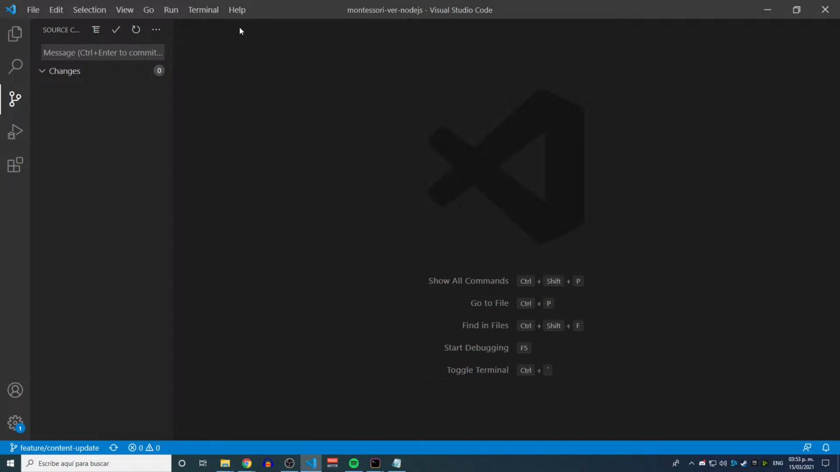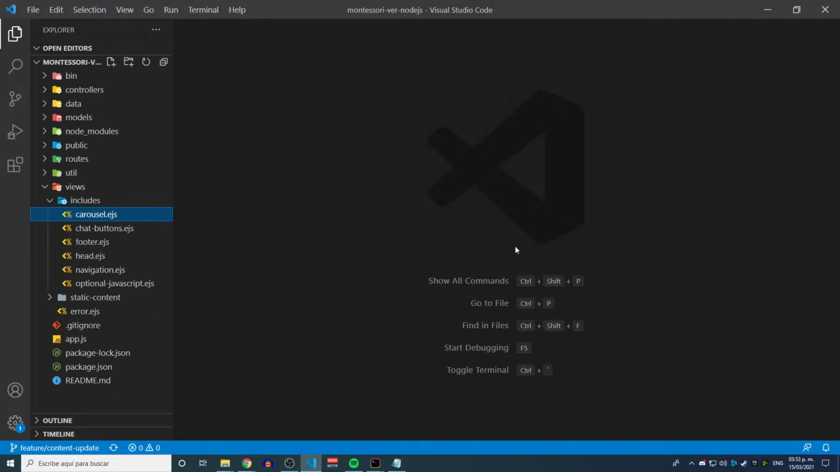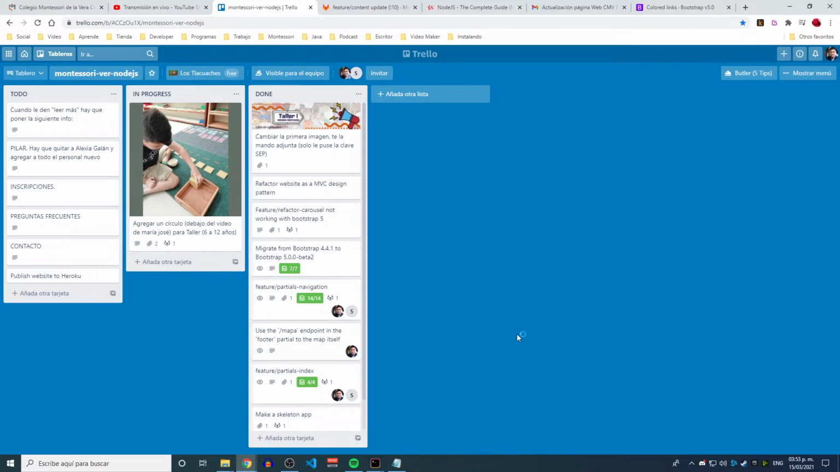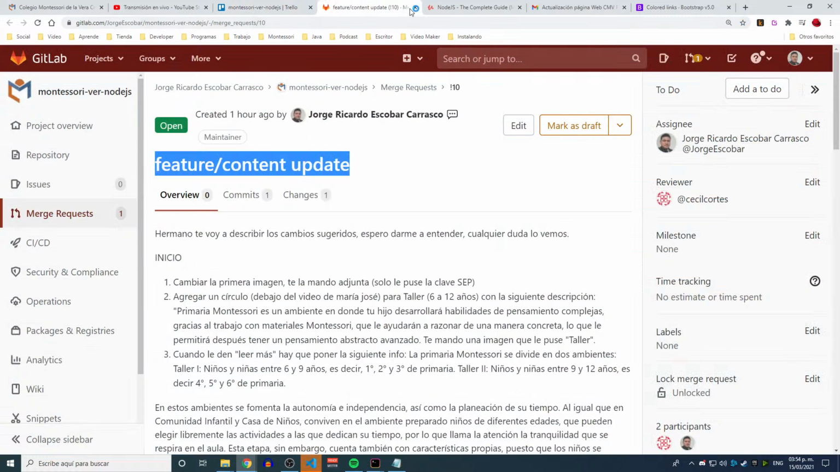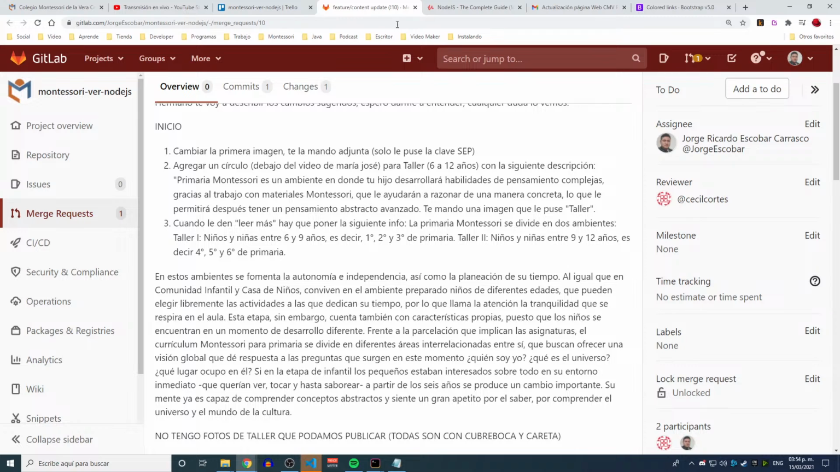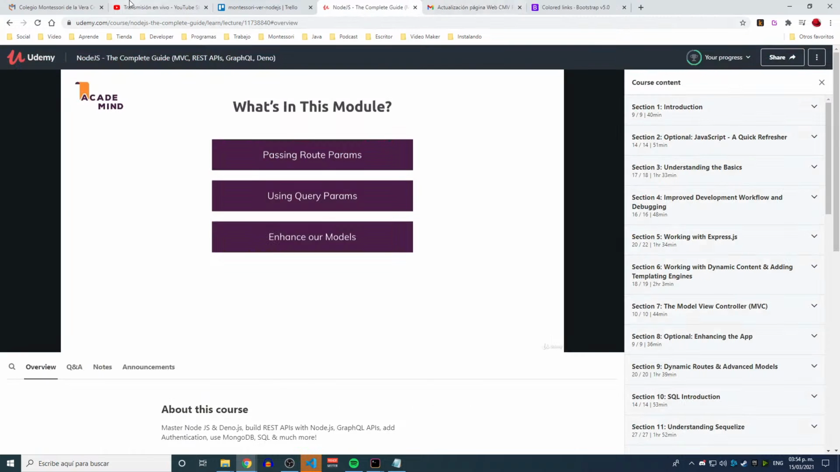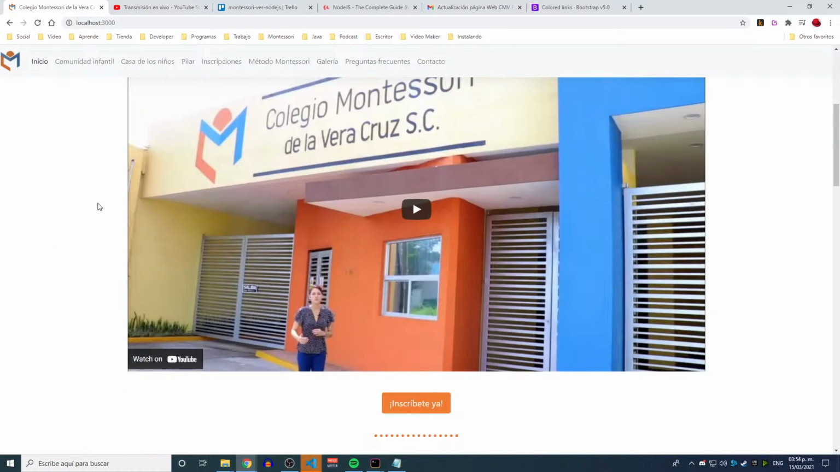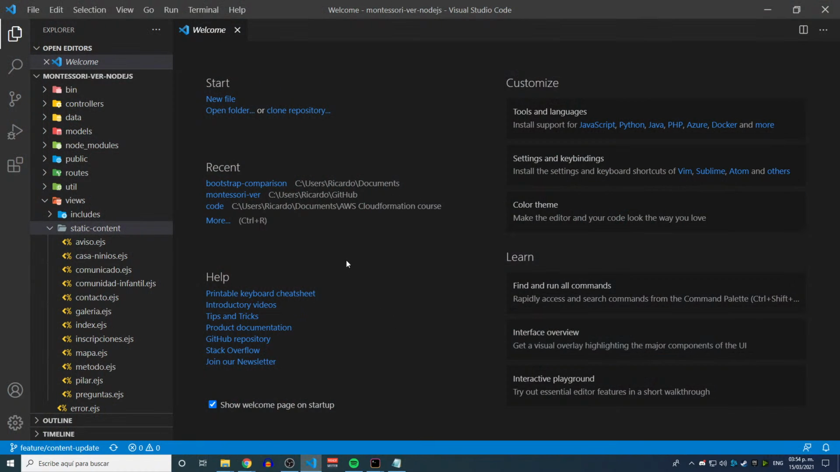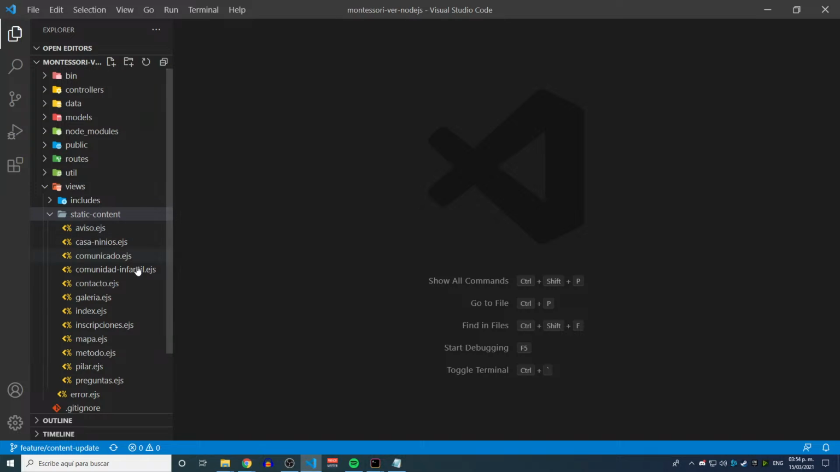Okay, the carousel is updated in the static content folder. Wait, what? Oh, there is an update. There is a Visual Studio Code update. Let's see what that's about. This is still running? Yes. Okay, what's new? It didn't show me anything new, but anyway.